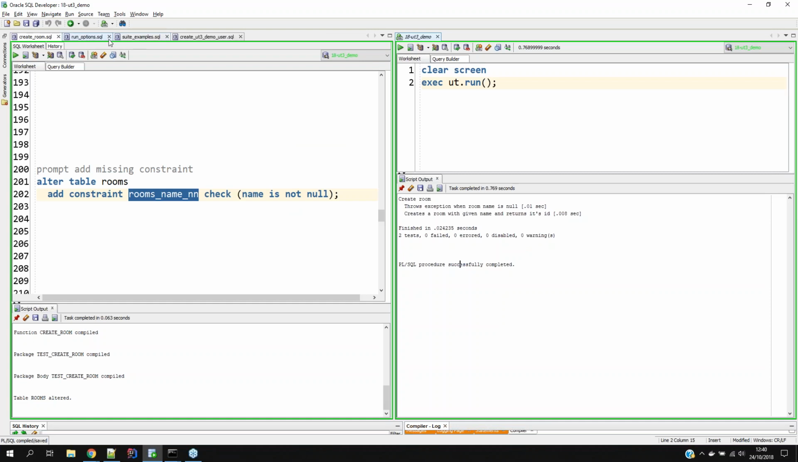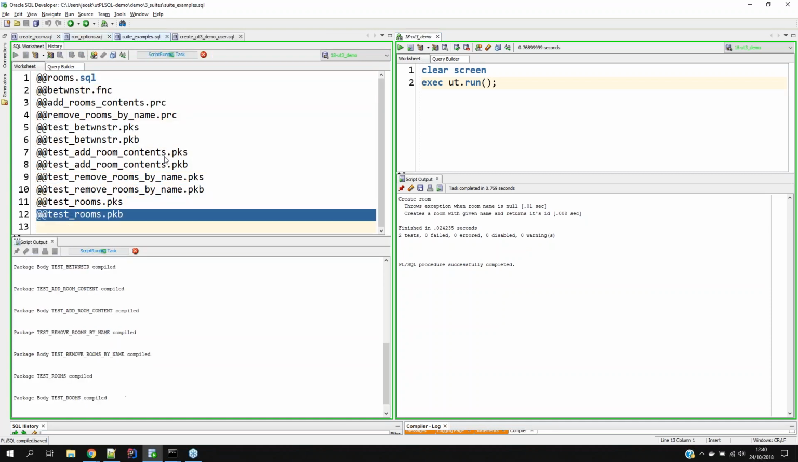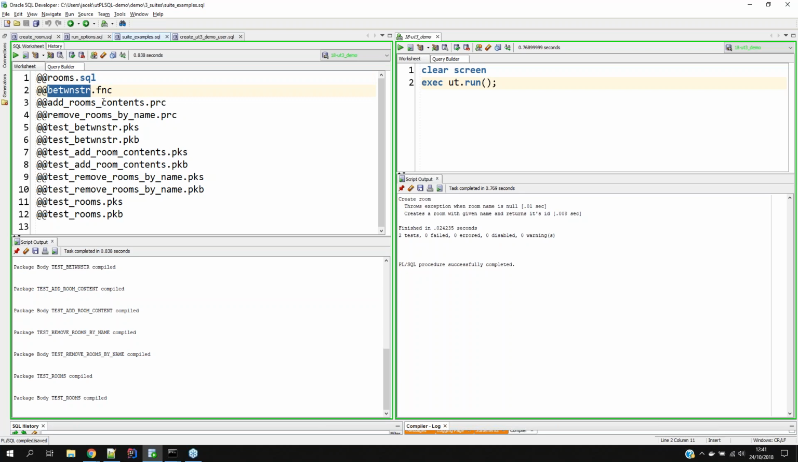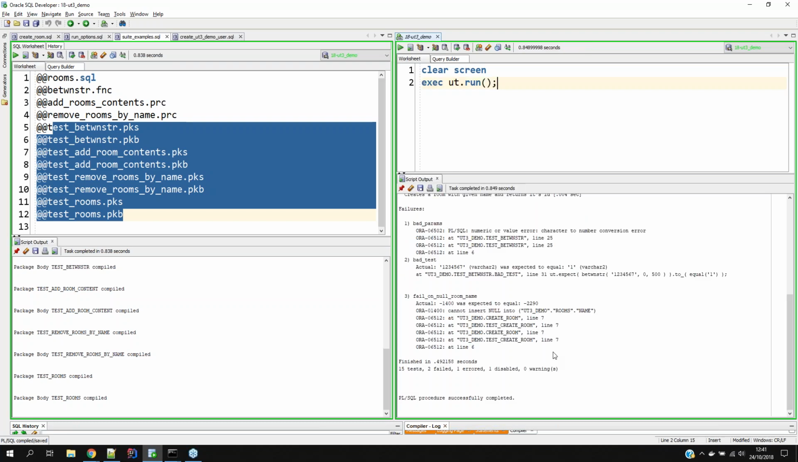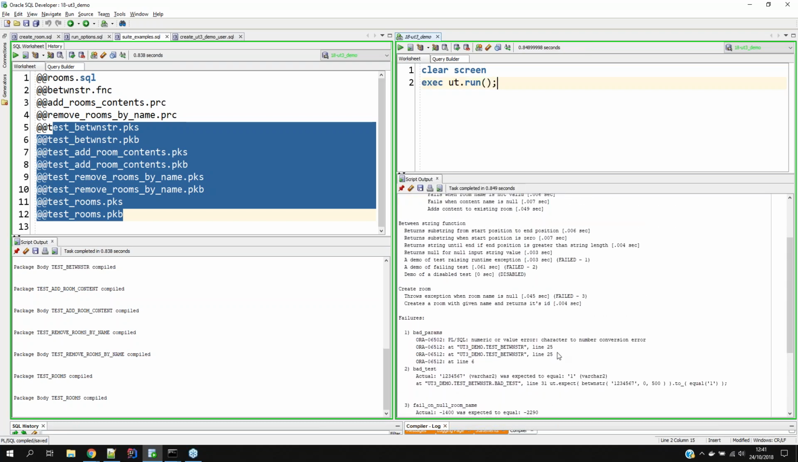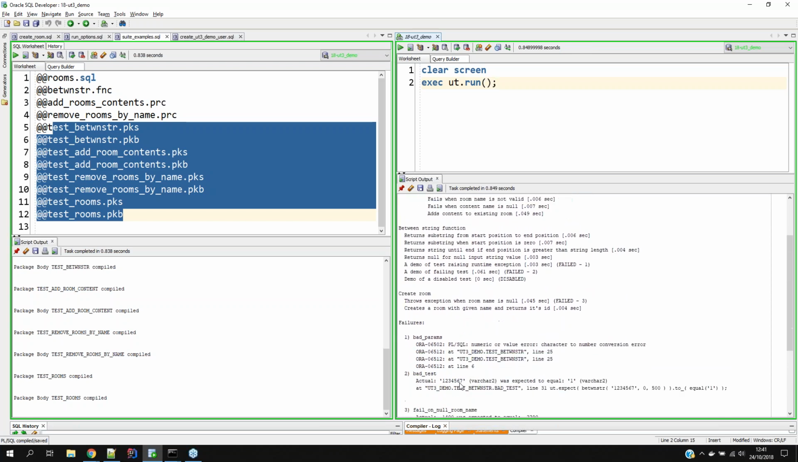I'll just create my examples here. So what I have done is I created the rooms table again, created a between string function, add rooms, contents, and remove rooms by name procedures, and then I added tests for those. Now, if I run my tests again, we see a bit more. And so I have much more tests now.